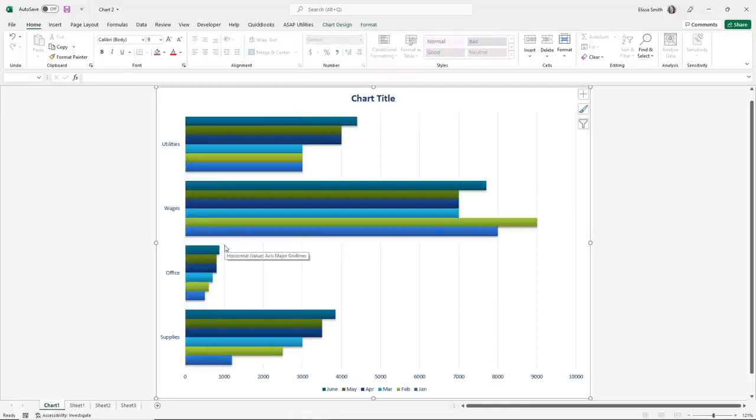So again, we'd love you to try this out. Go into the practice files folder, open up chart 2A and try editing some of the charts in it.